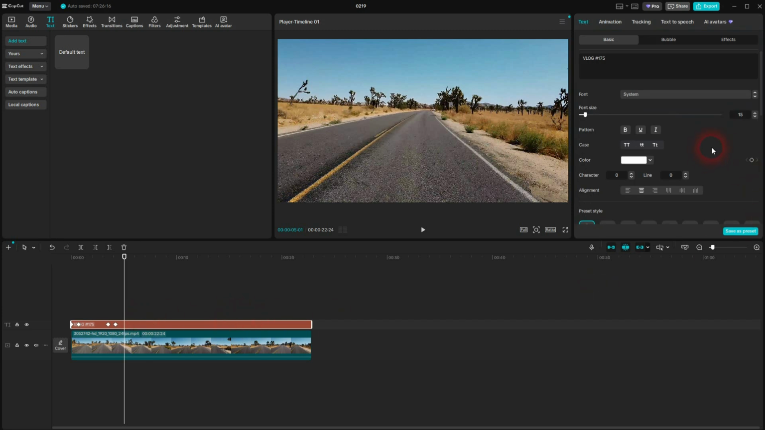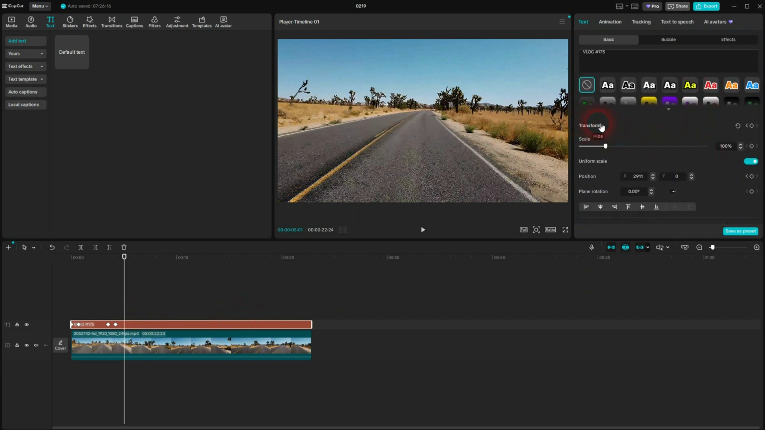So once more, find the transform for text basic, and there you can animate it like any other element in CapCut.